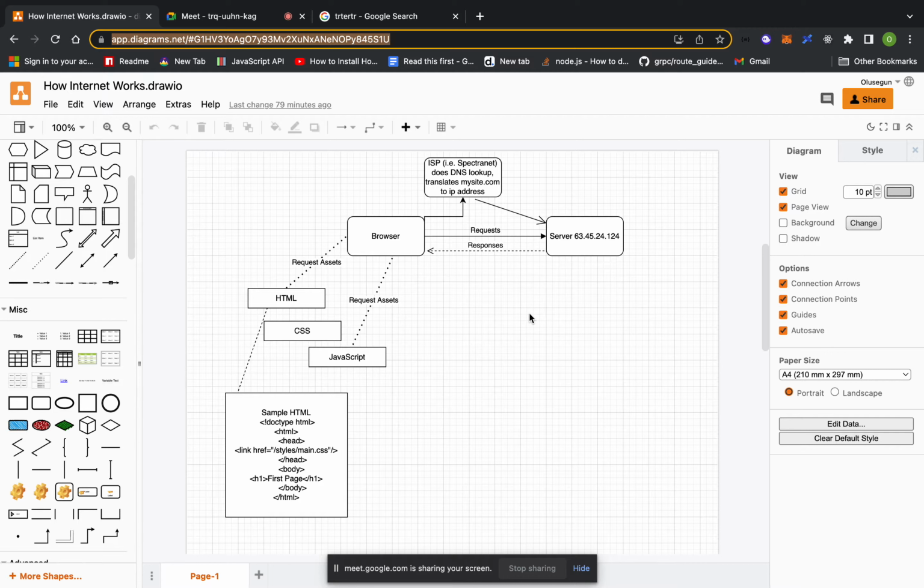When a server is connected to the internet, the server gets an IP address. An IP address is a unique address that identifies a device on the internet. Every device connected to the internet is mapped to an IP address. That concept is called the domain name system, the DNS.